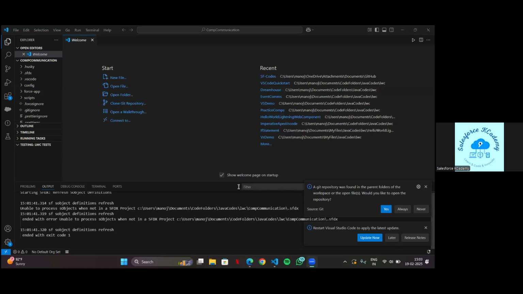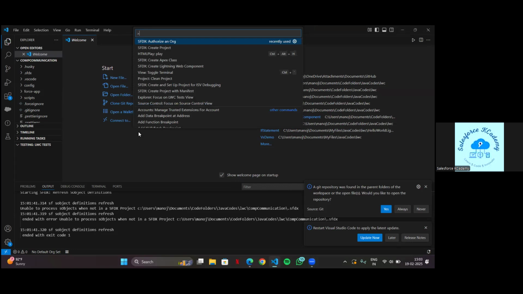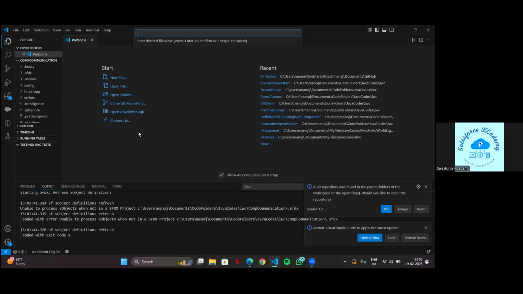Create a component called parent. No, not parent. Let's say rectangle. The component name is rectangle and the child component is circle. Everyone, you have to remember, we are creating two components. One is rectangle, the other is circle.